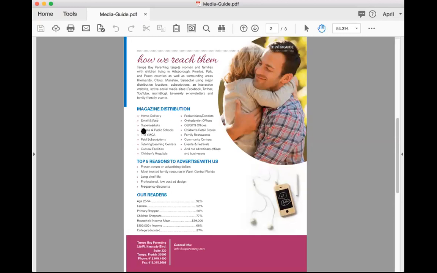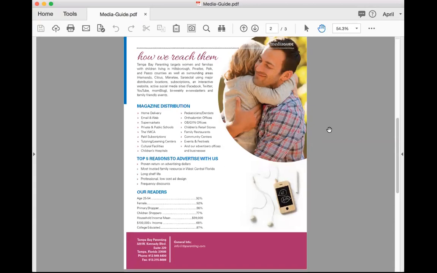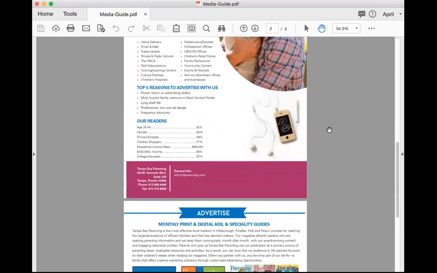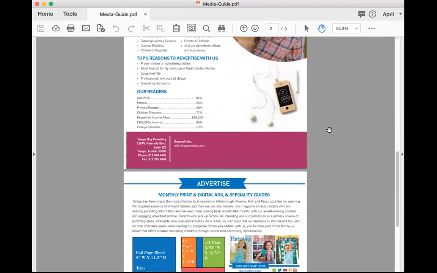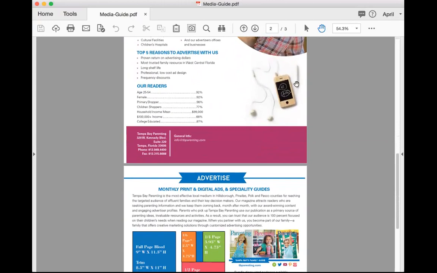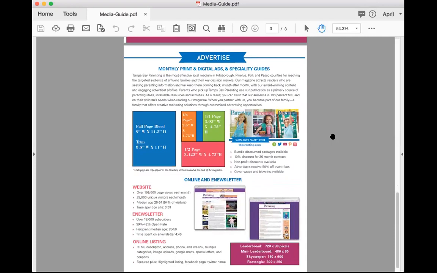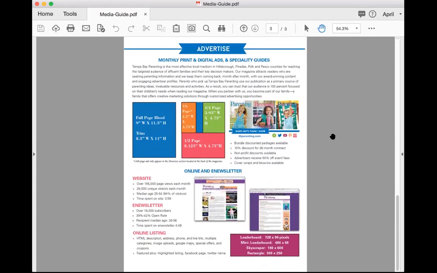Home delivery, email, web. Not only are they doing it via print, they're also sending it out through email and web, different websites, supermarkets, private and public schools, YMCA, paid subscription, tutoring, learning centers. So this is just tons of resources here, or distribution sources, I should say, for this particular magazine. Top 5 reasons to advertise with us. Who their readers are, what's their actual breakdown, target audience, demographics. Advertise, so monthly print and digital ads and specialty guides.